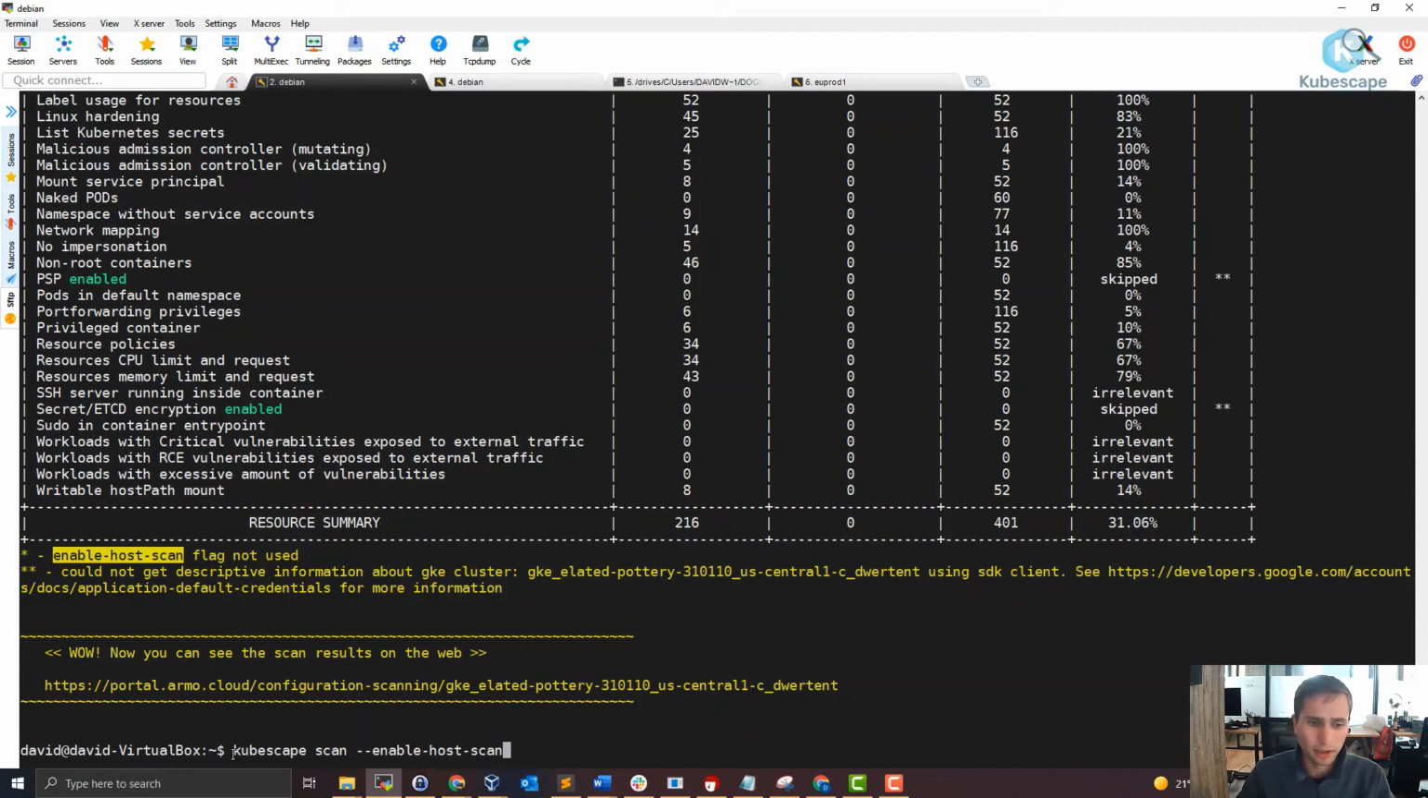So for solving this problem, I simply can scan Kubescape with the enable whole scan, and these controls would not be skipped next scanning.